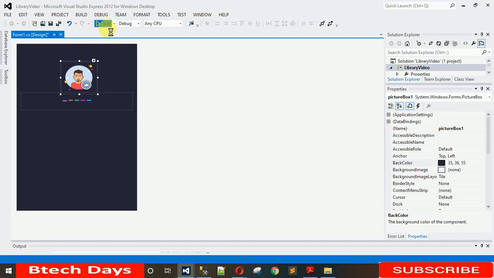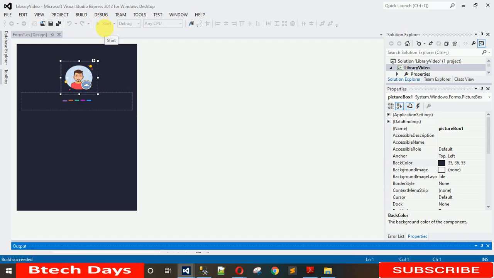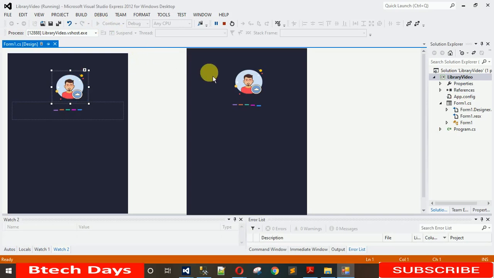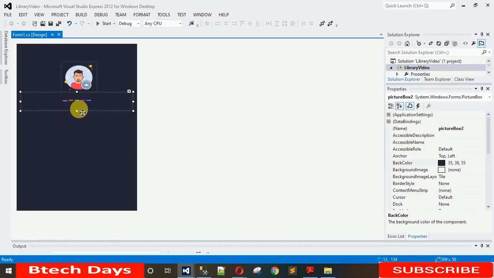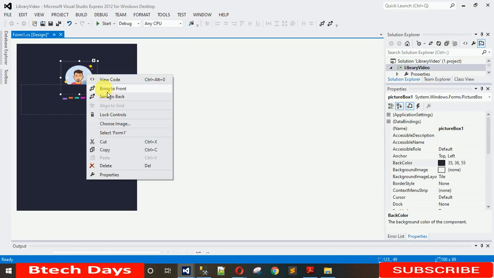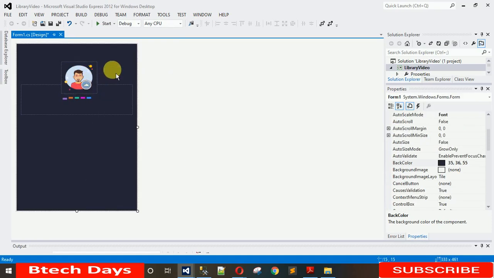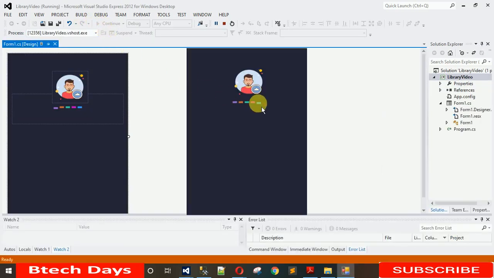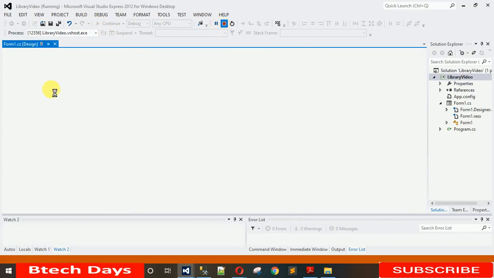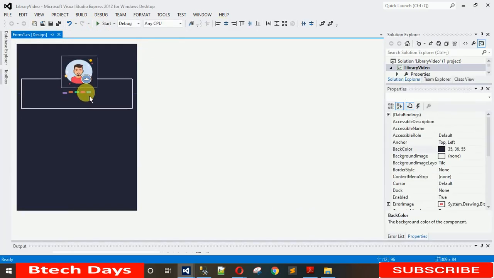Now let me start this. Let's see whether it's in the right place or not. You can see it's not in the right place, so we have to move it to the right position. Make it a little bit larger. Then bring this to front: just right click and bring to front. Now it's looking nice. Just start this again. In this way it's working. Let me move it a little bit upward.